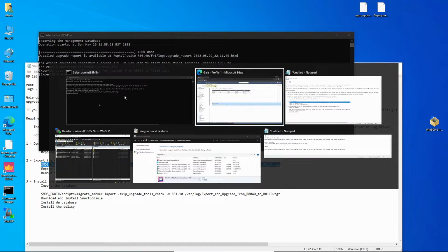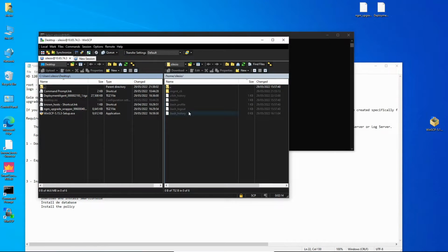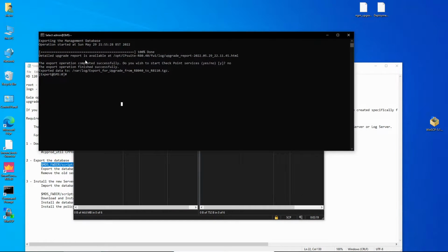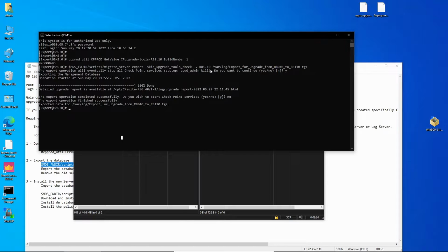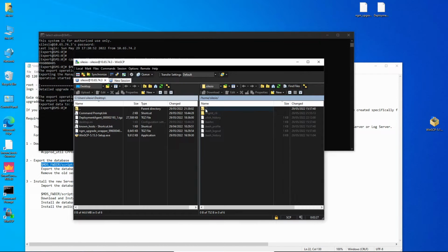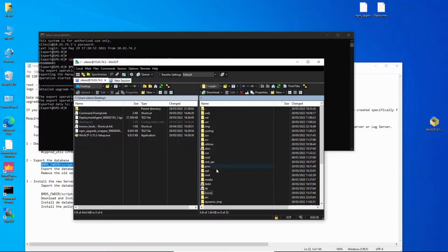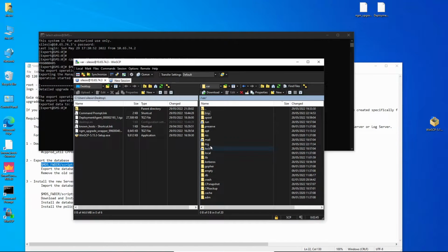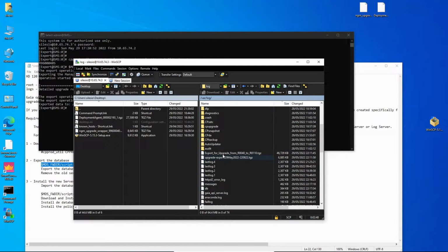and WinSCP is here. And now we have to get the database from this location. Where is it? Var log. So it should be on root, var folder, var, log. I believe it's tmp. No, log. Yeah, and it should be here.